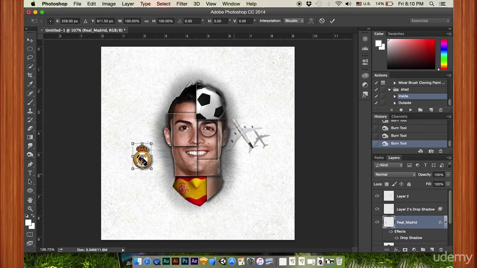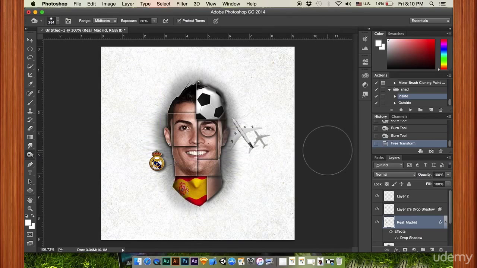Then let's bring the Real Madrid logo again and maybe make it smaller. I think that will be fine. And that's it. Of course, you can apply all these things to yourself.